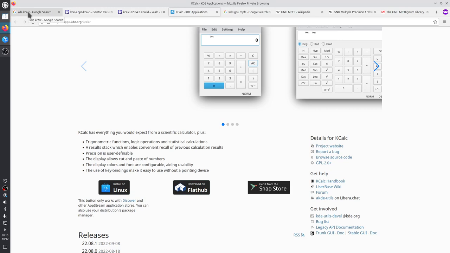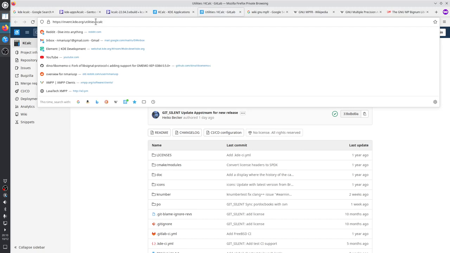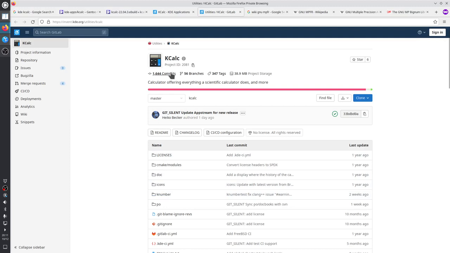What else? Browse the source code gives us the source code repository. So as with all KDE projects, there is a Git repository on https://invent.kde.org/utilities/kcalc in this case. This is the history. Okay.